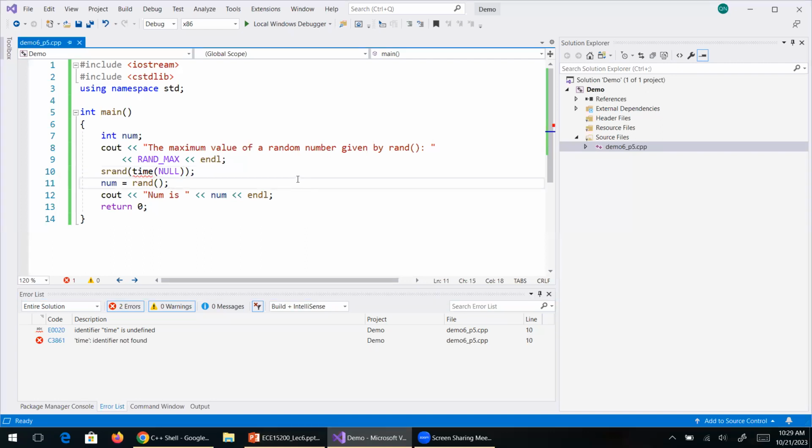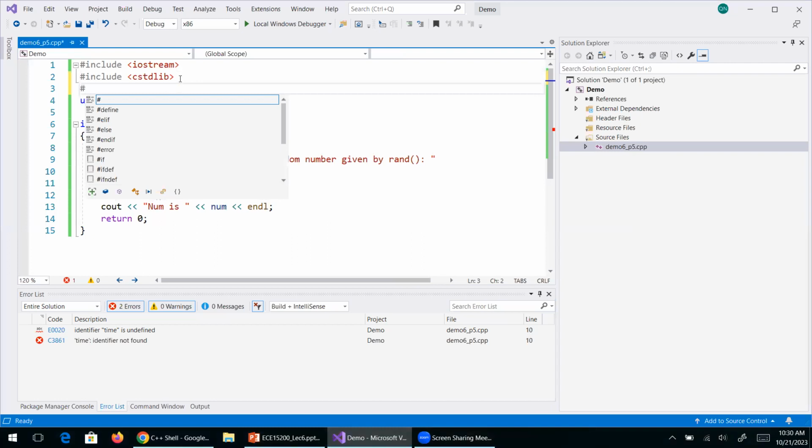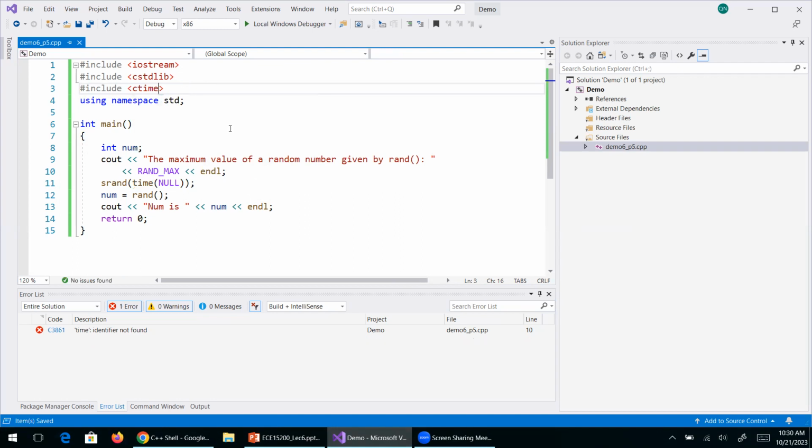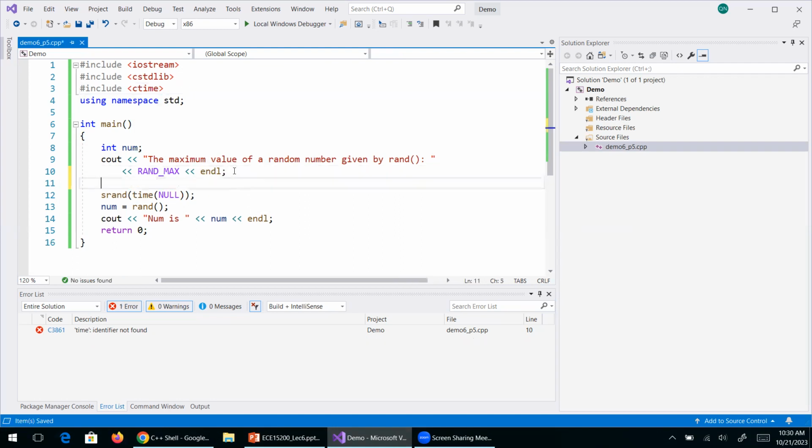So now let's run this program. But here you see that there's an error. I see the time function is not recognized in cstdlib. There is a library we need to include for that. So that library we have is ctime. Okay. So now when we included that ctime library, we can see that the error is gone, right?